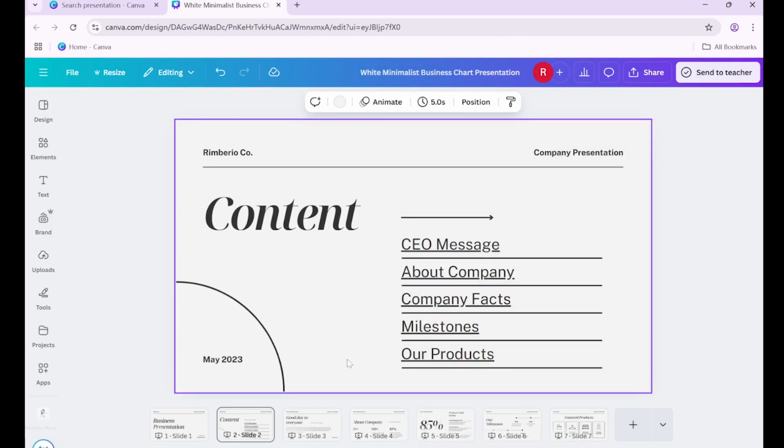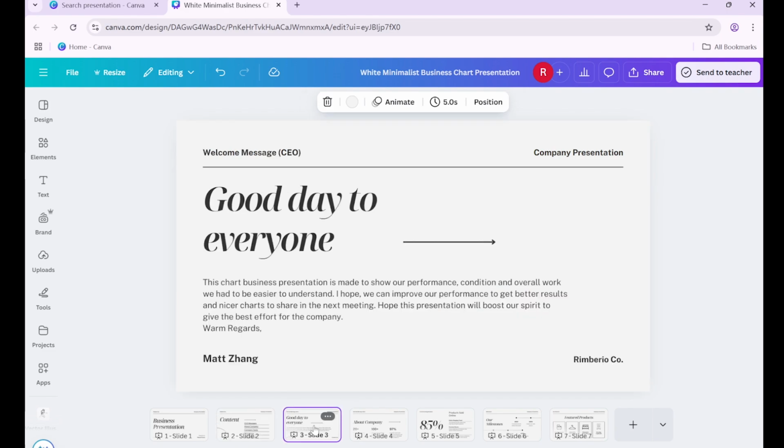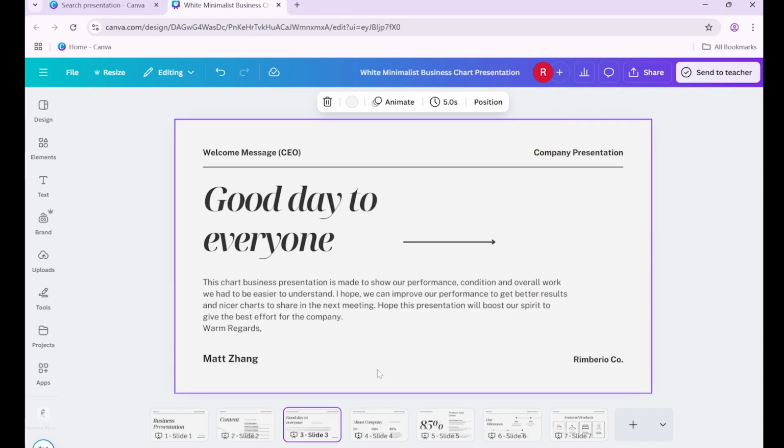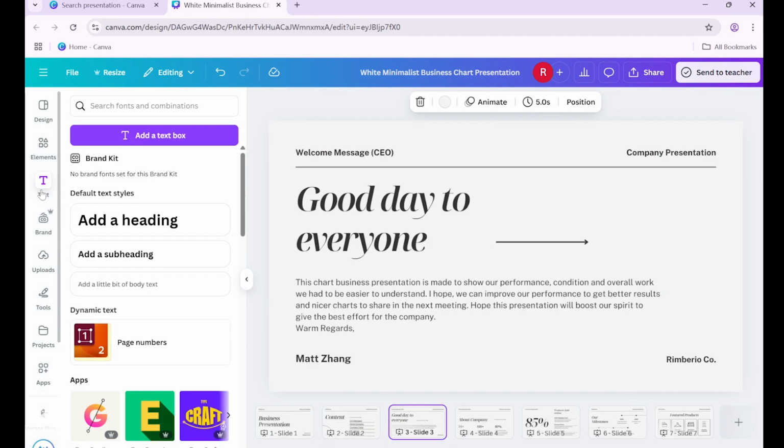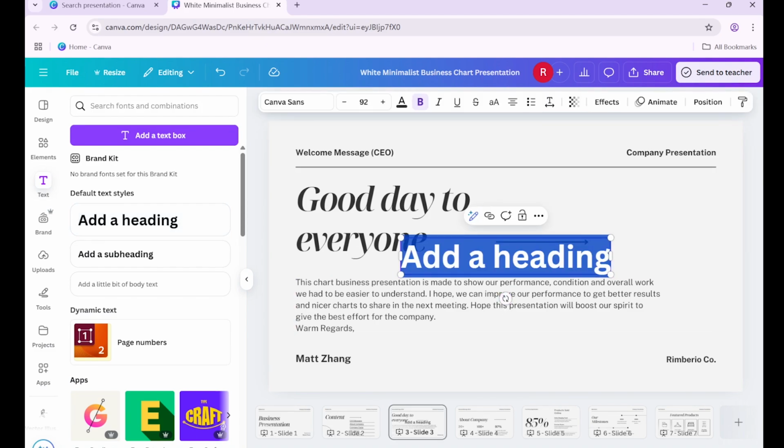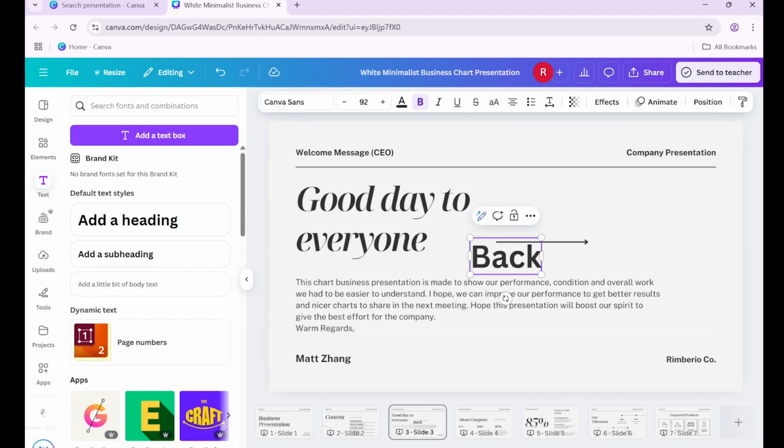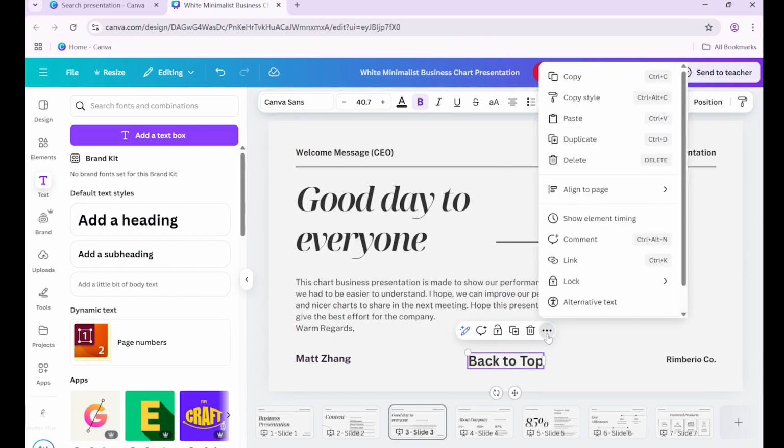Now let's add a return button. Create a back to top text box in the corner of each content page. Link this text to your main title page.